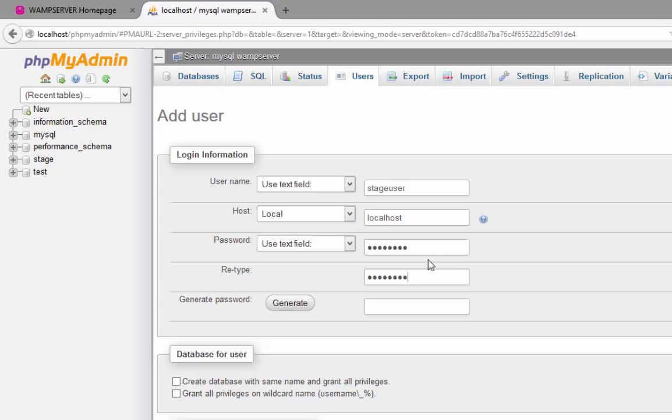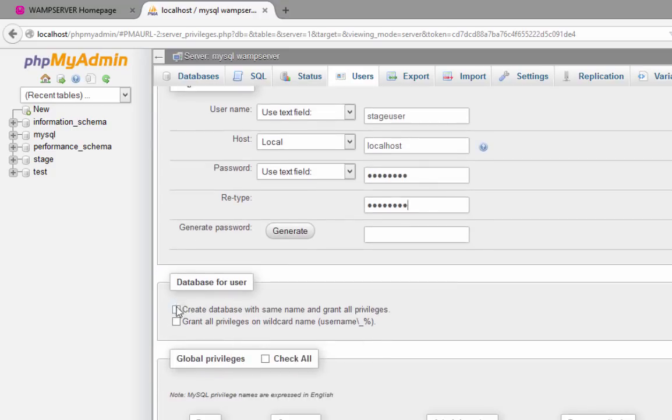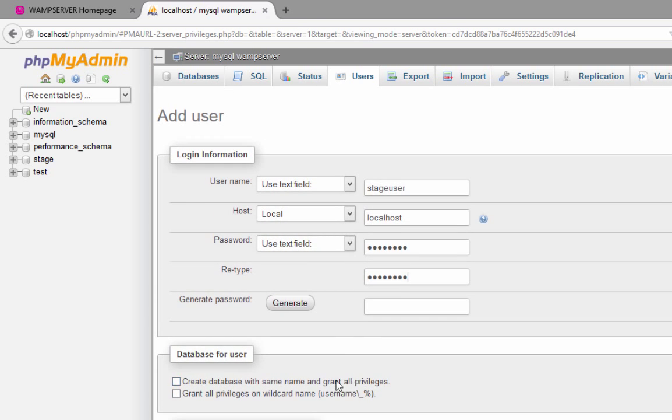Make sure the passwords match, and you have the options here to create a database with the same name and grant all privileges. This is actually a good option here. You can just start by creating a user, name it the same as what you'd like to have your database named, and this will create a database after you create the user.